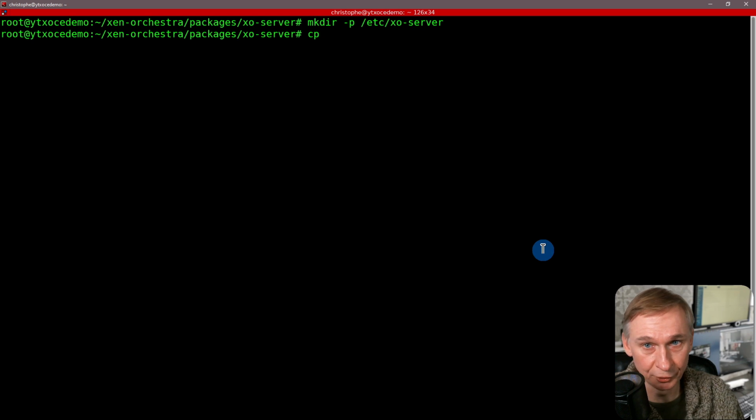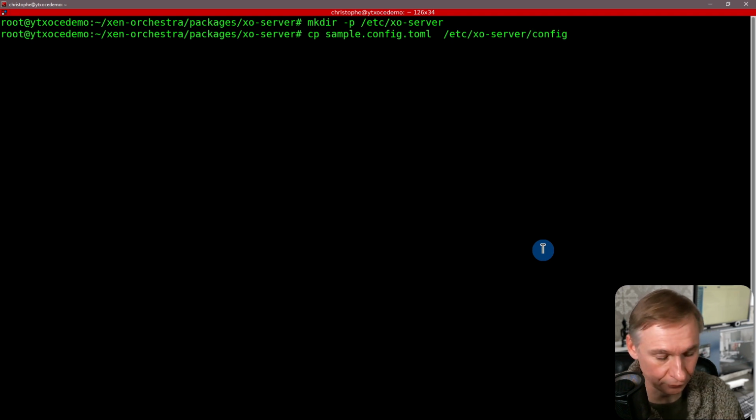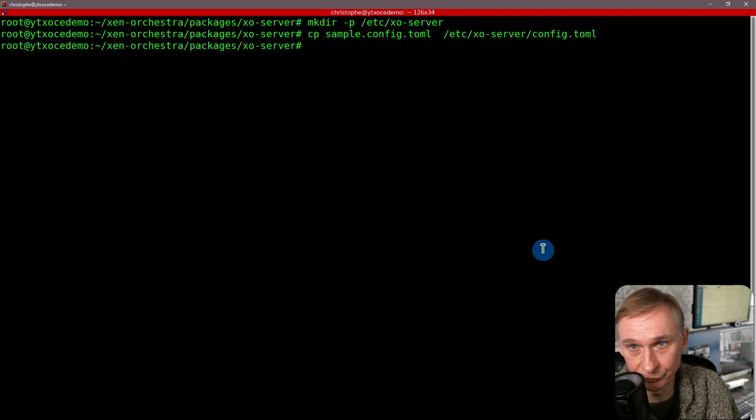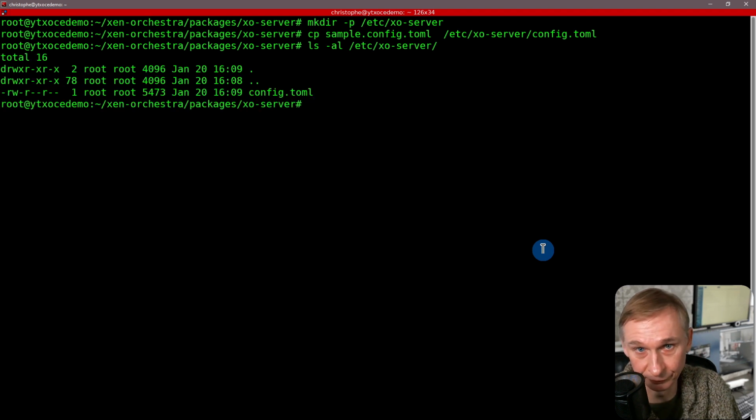And now we will copy the sample config to that folder. So this is with a copy command. I'm still in the good folder where the sample config is. Oh, there it is. And now we will copy this over to /etc/xoce/server, and we will name it again config.toml. Config.toml, and then enter. If you want to verify this, ls -all /etc/xoce/server, and there you will see that the file exists.